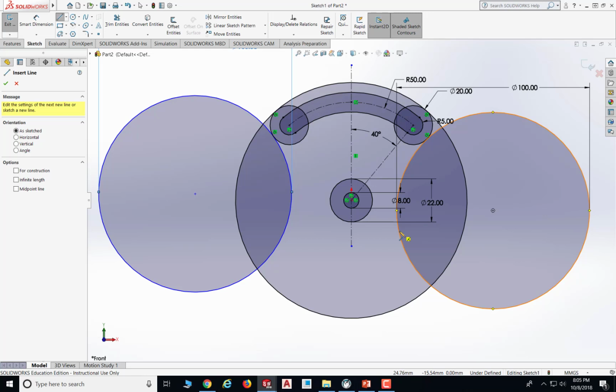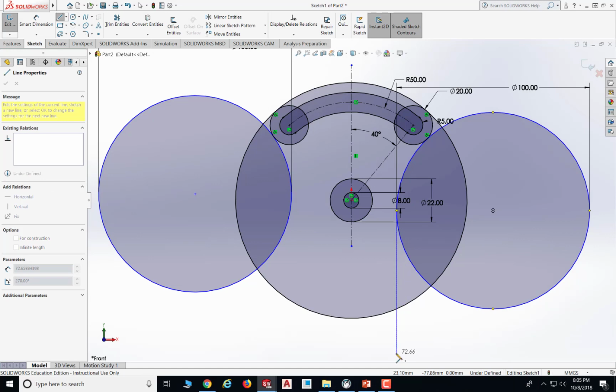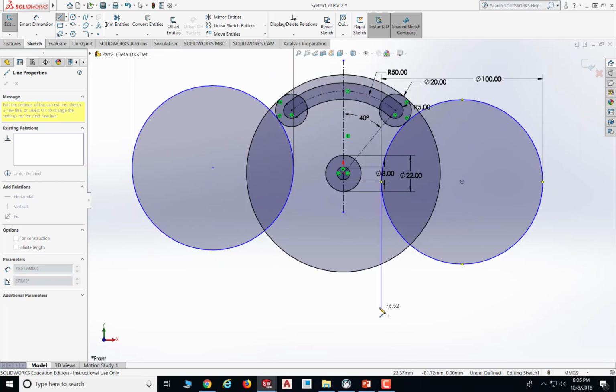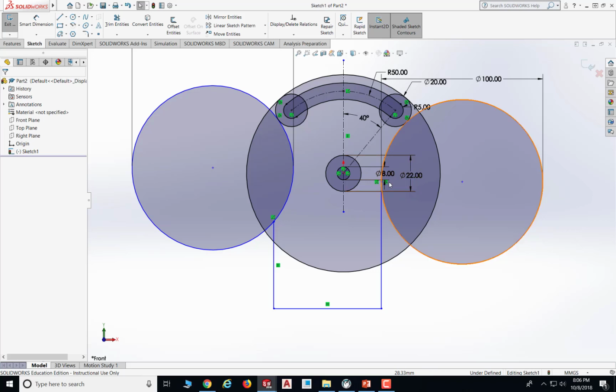So I am going to make a tangent line here, and one line, making sure the vertical relationship is showing up. Then go across here and make a tangent line. So I am going to add a tangent relationship manually later. So I just drop it here. Now I'm going to add the tangent relation.